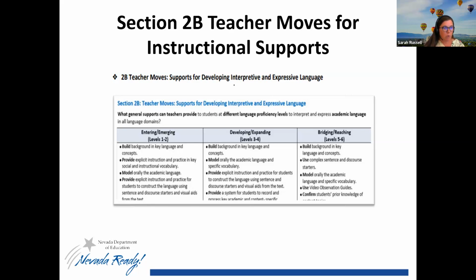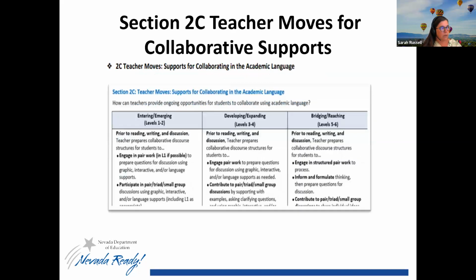To instructionally support Itzel's academic English language development, she has an overall proficiency level of 1.5. You would look at instructional supports in the first column. For Nairobi, who has an overall proficiency level 3.3, you would look for instructional supports in the middle column. And in section 2C, teacher moves for collaborative supports, you can see ideas here for how to do collaborative supports.